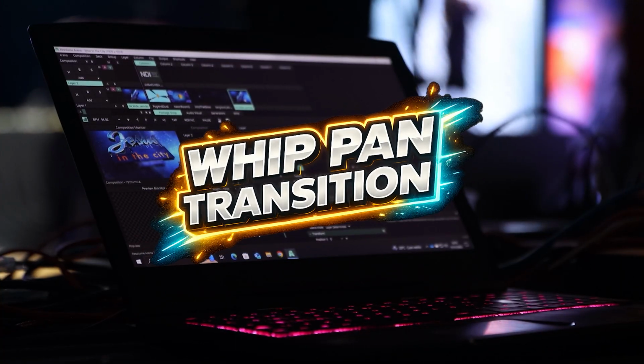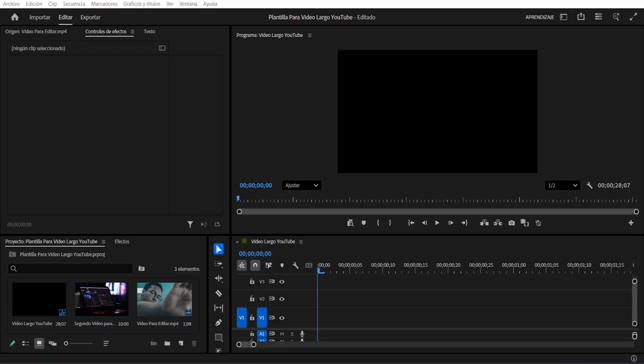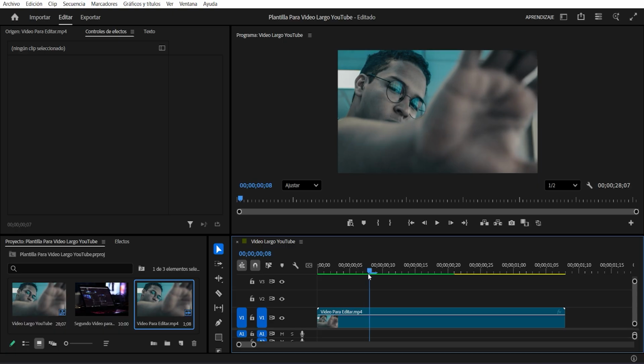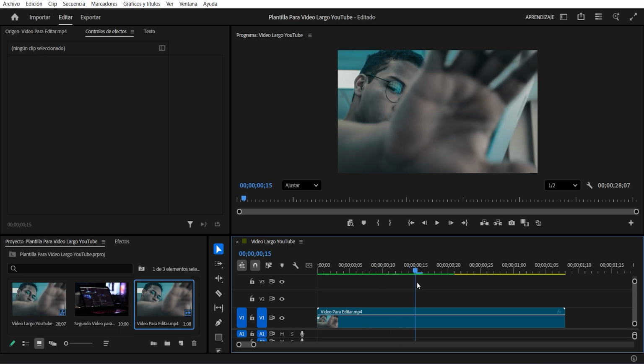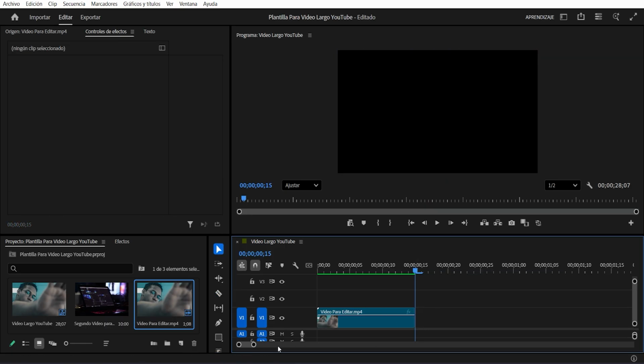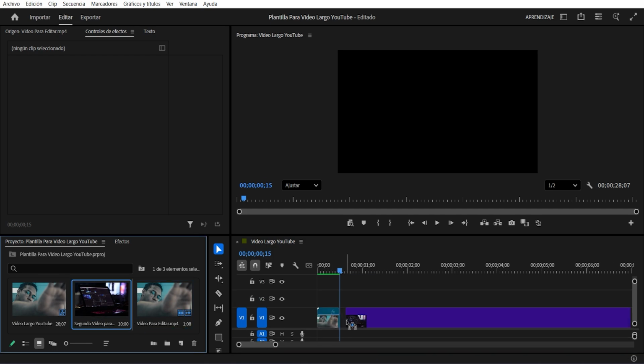This is a whip pan transition tutorial. First, we're going to import our clips. Drag the first clip onto the timeline, adjust the duration we want, and delete the rest. Then we do the same with the second clip.